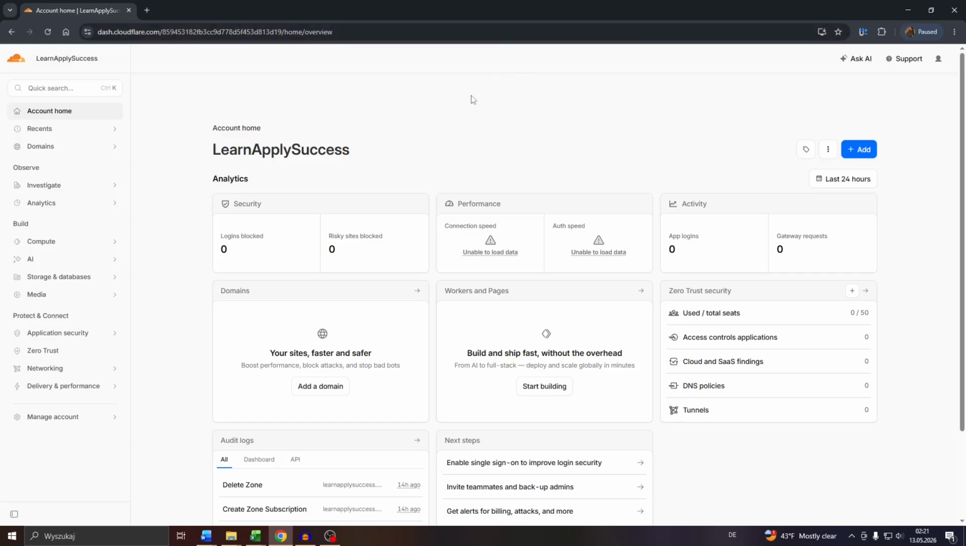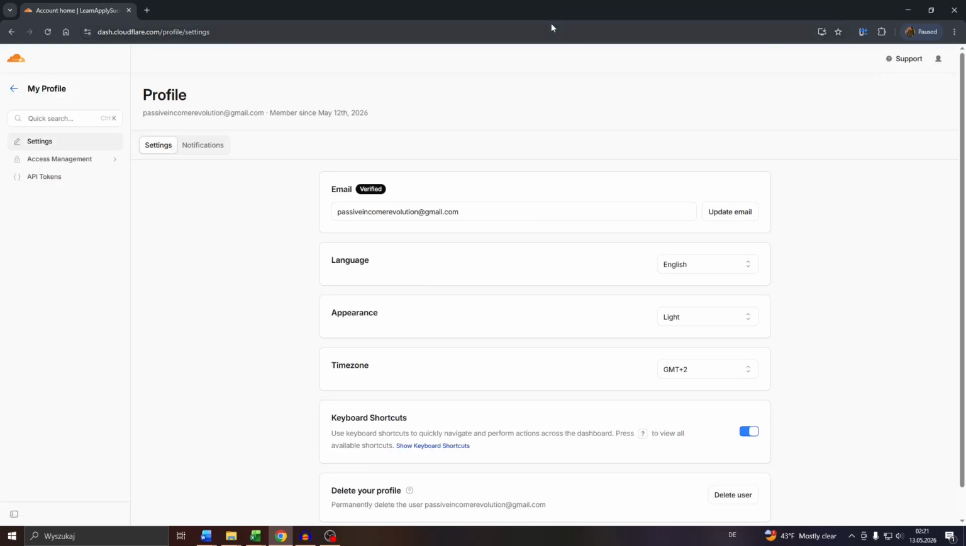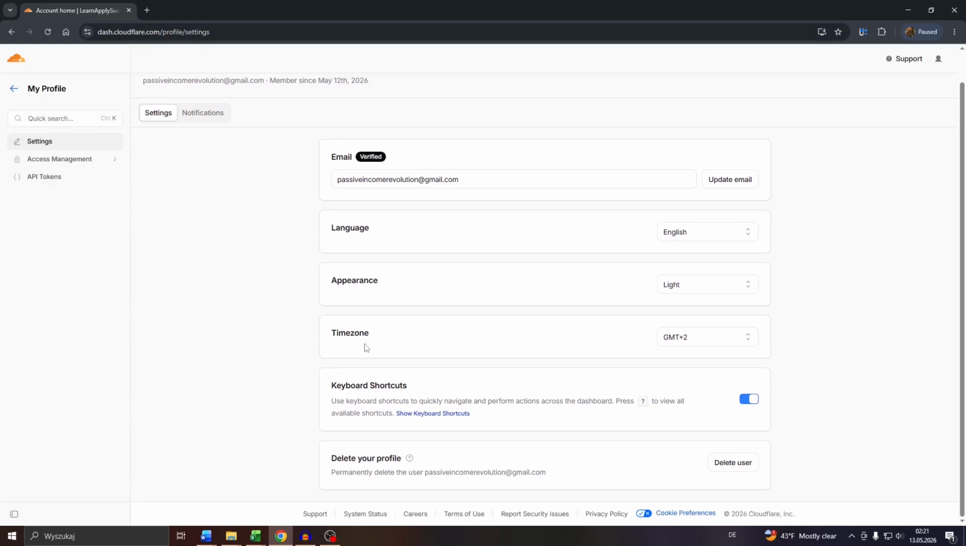So what you want to do is navigate to your account on Cloudflare, log into it, click on the profile icon top right and select profile here. Next, navigate to settings on the left hand side, and here in your account settings, click on the drop down menu next to time zone. And as previously mentioned guys, there are these options.